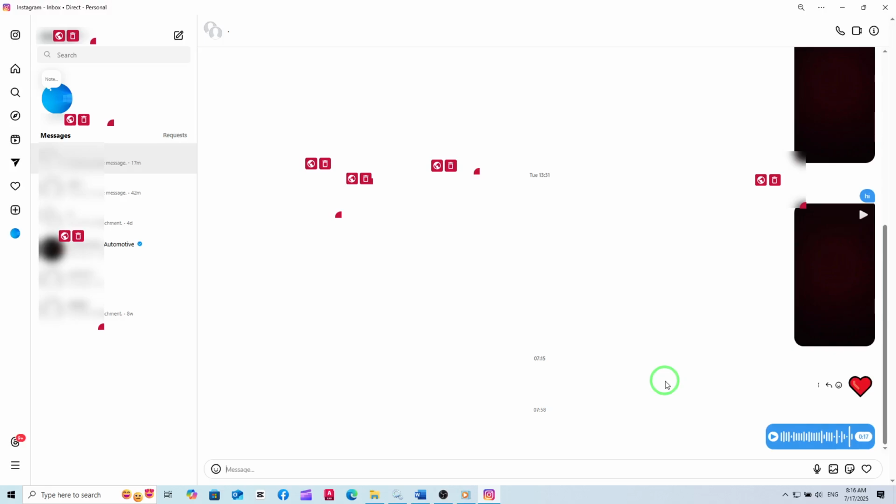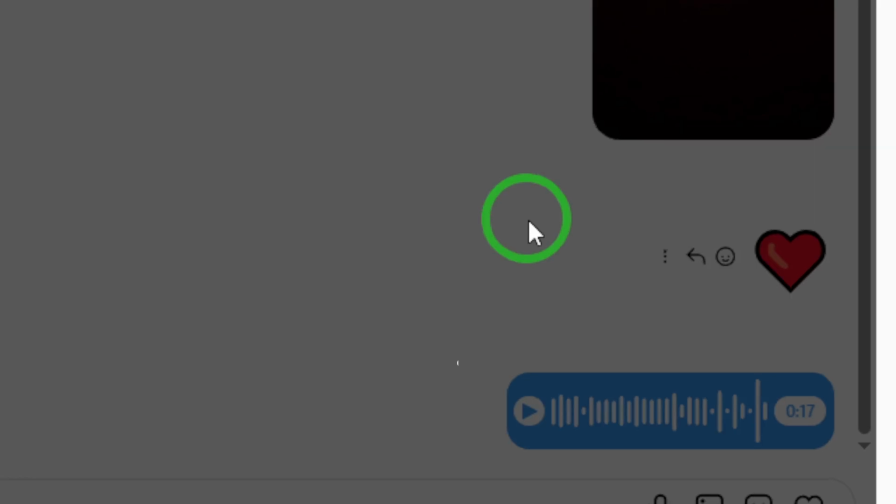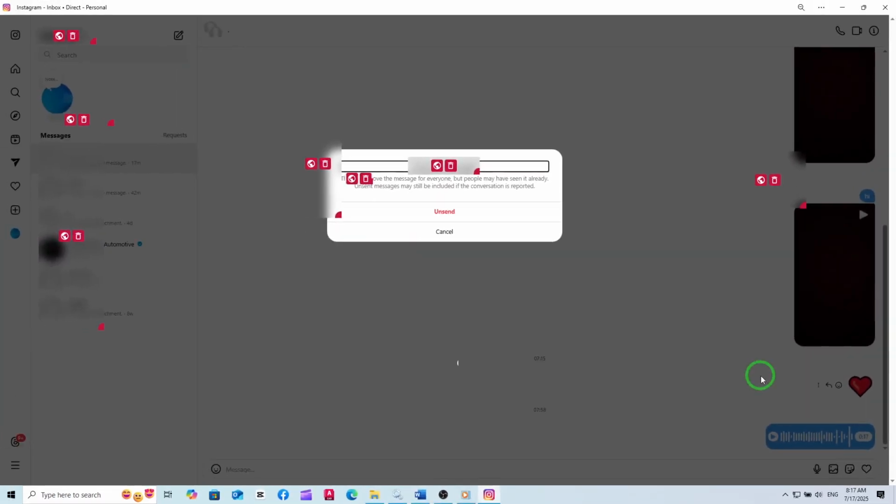Next to the message you liked, you'll notice 3 small dots. Hover your mouse over the message, and the dots should appear. Click on these 3 dots to open a small menu of options. This is where the magic happens.